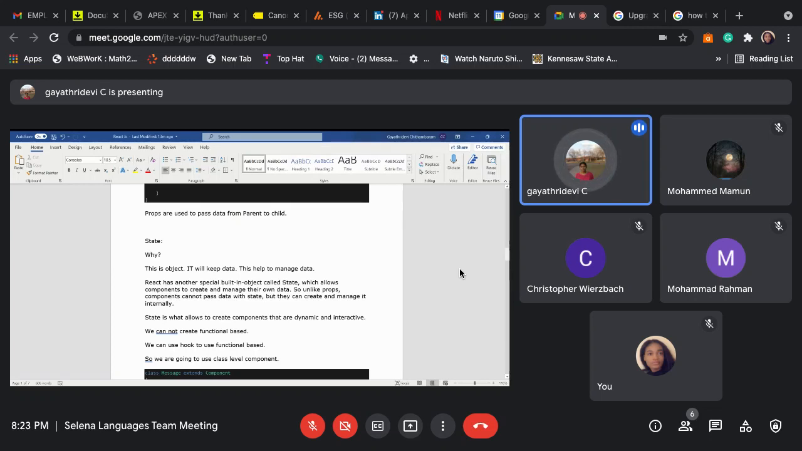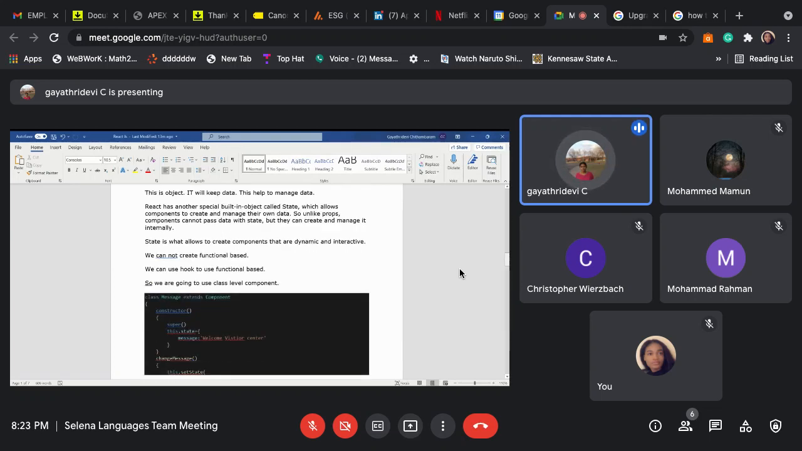So if you understand what is the state and what is the props, we can understand the coding concept easily. Can you get what state means? And then if you want to write a functional based state, we can use hooks. Hook is another concept. I don't think we need hooks, functional based, in the curriculum content. So the class level component only. If we know that level, it will be okay.